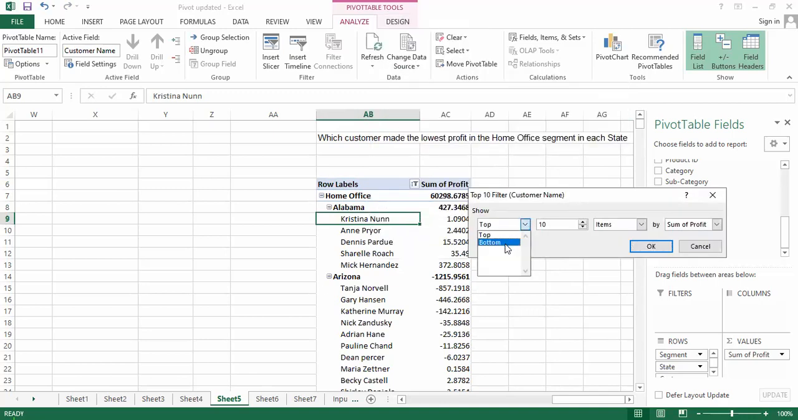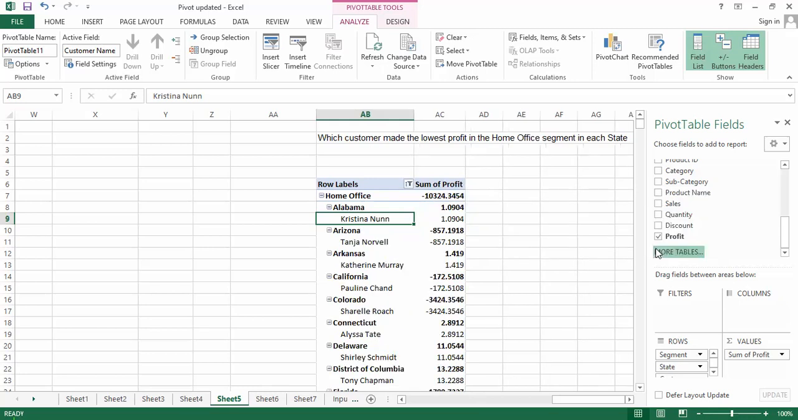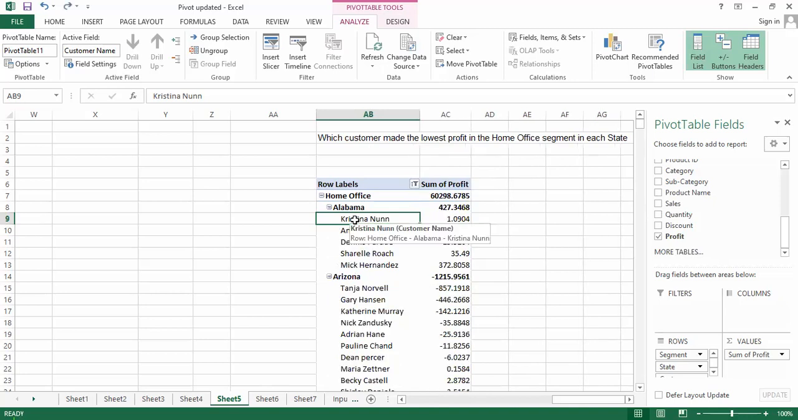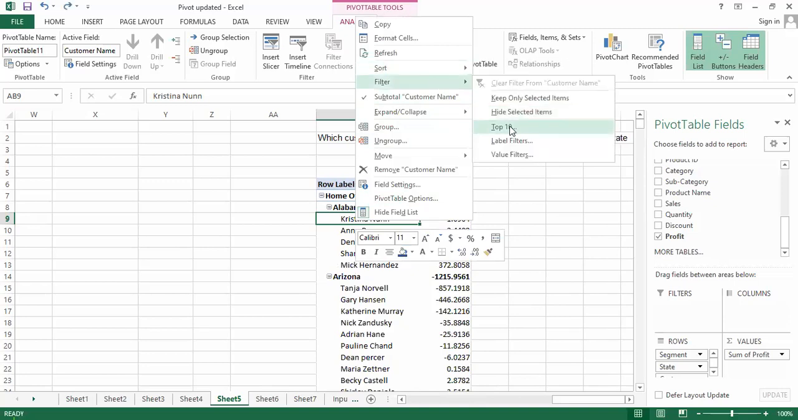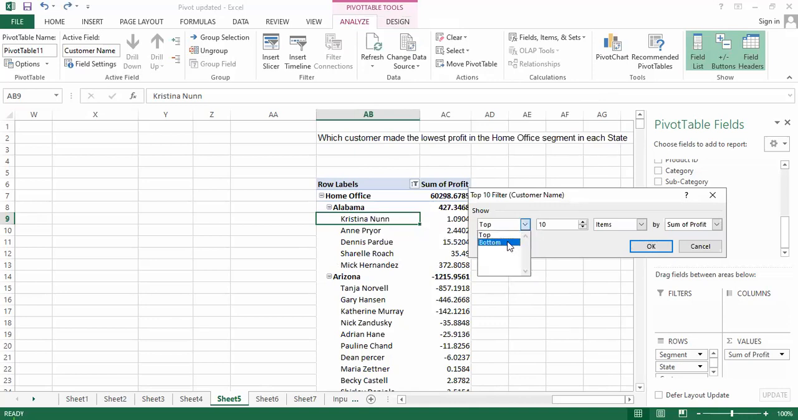Is it top or bottom? Is bottom, and then 1. I'm looking for the lowest, so it's bottom 1. Let me do it again. I right click, then filter, top 10. This time I'll change it to bottom 1.